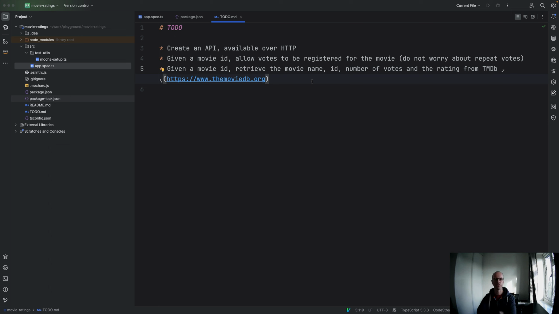So the requirements I've got for this are that I need to create an API over HTTP, and the reason I've specified that as a requirement is that the intention is that it forces me to first think about this from a HTTP perspective, because that's how the requirements have been defined.